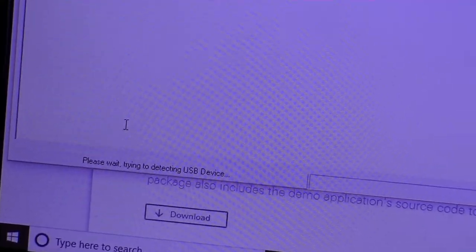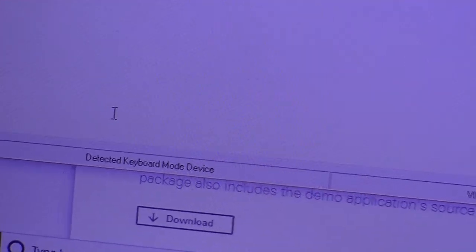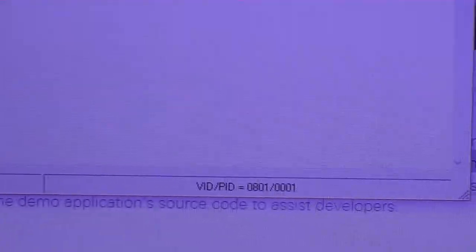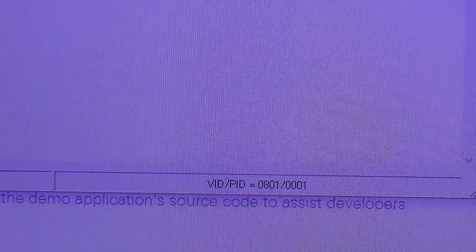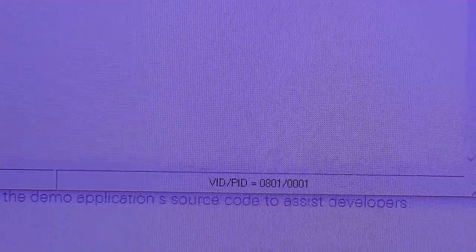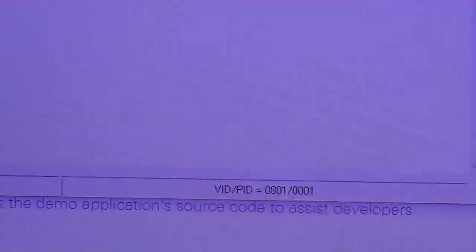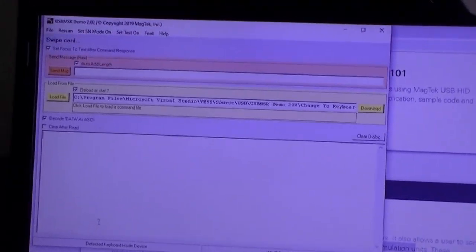The big important part that you're looking for is down here at the bottom of the screen, where it's identifying, did it find a piece of equipment. In this case, it detected the HID mode. It also has identified the hardware or the vendor ID and the product ID number. So the 0801/0001 generally means that this is going to be a MagTek in keyboard entry mode.